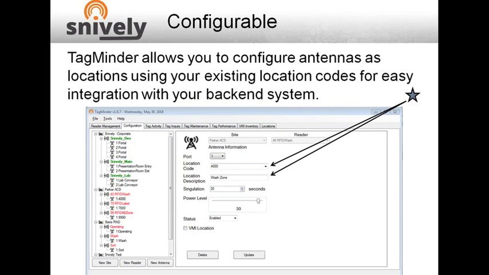TagMinder allows you to configure antennas as locations using your existing location codes for easy integration with your backend system. Each location is given a location code and a location description. In many cases, multiple antennas are assigned to the same location code in order to provide full coverage for that location. Though you could also have multiple antennas connected to the same reader where each antenna is assigned its own location. Also, attenuation or power level can be set for each antenna.